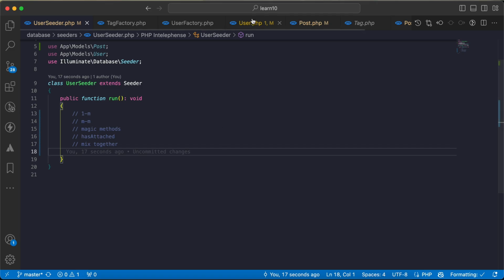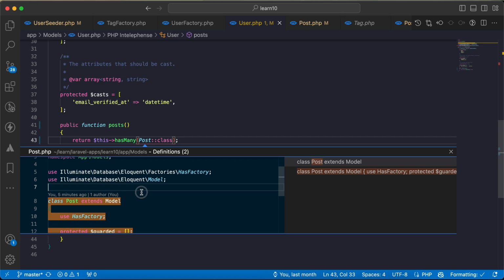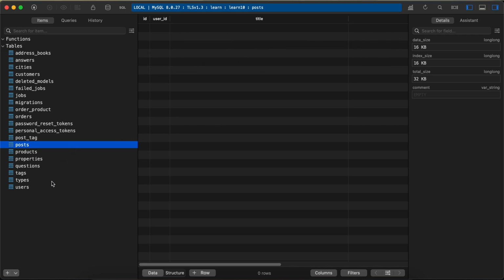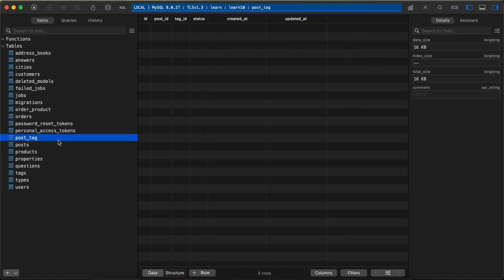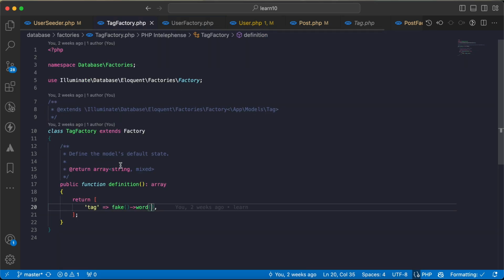First of all, here I have my user model, which has a one-to-many relationship with the posts model. And the post model also has a many-to-many relationship with the tags table, or tag model, as we can see here. I also defined the reverse relationship, where a post belongs to a user. And here are my tables: posts, users, and also a pivot table for the many-to-many relationship. At the same time, I have a user factory, a tag factory, and also a post factory.